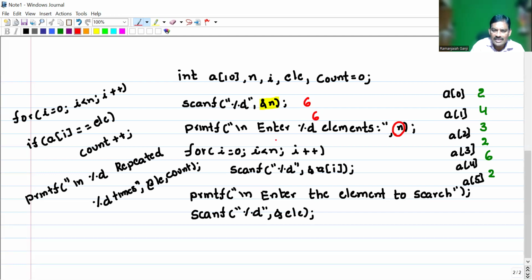For I is equal to 0, I is less than 6. Scanf A of 0. What is A of 0? 2. I value will be incremented. A of 1, 4. Again, I value will be incremented. A of 2, 3. I value will be incremented. I value will be incremented. 5. I value is equal to 5. 5 plus plus 6. Is 6 less than 6? No. Then it comes out of the loop.